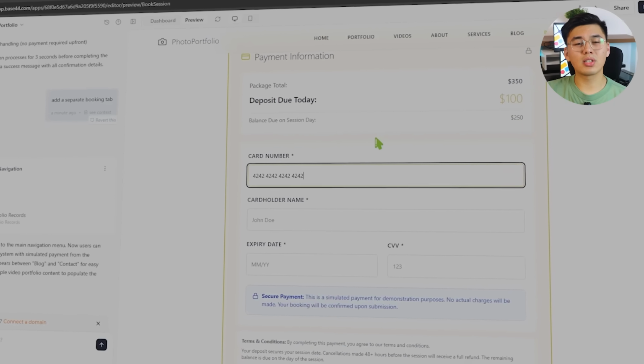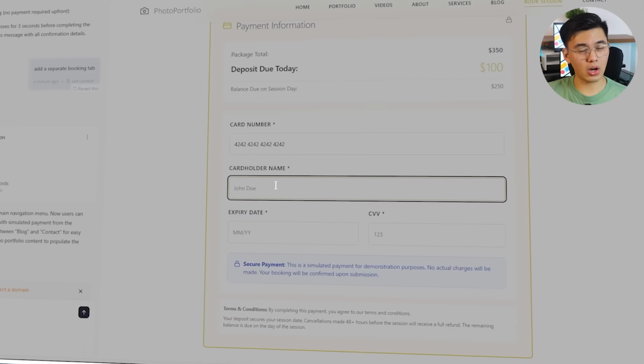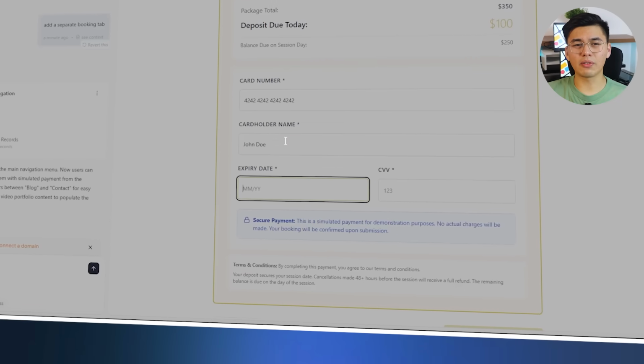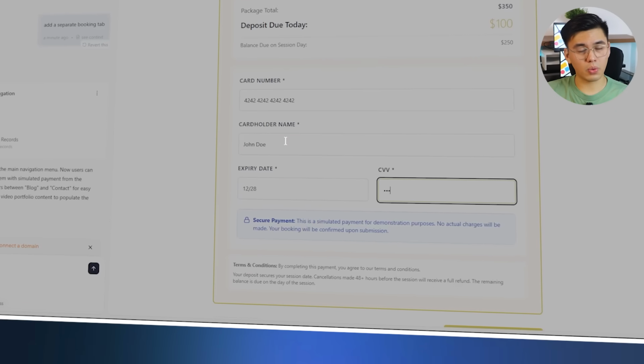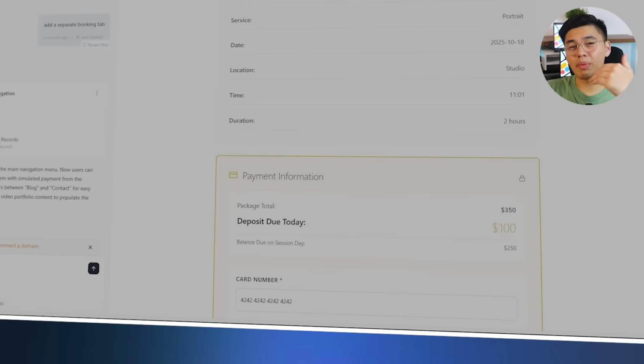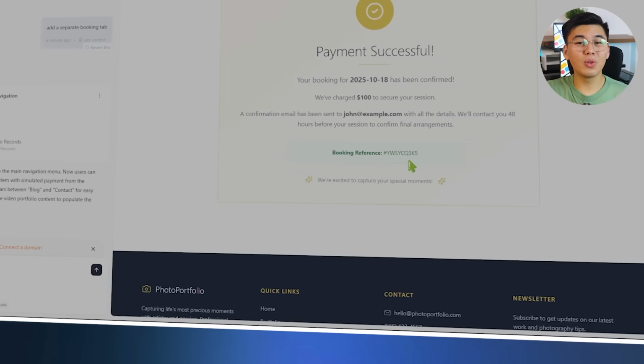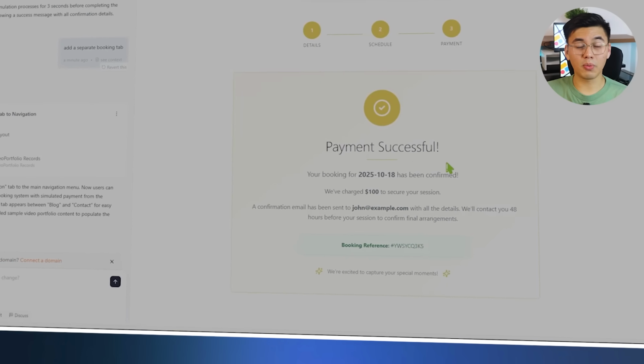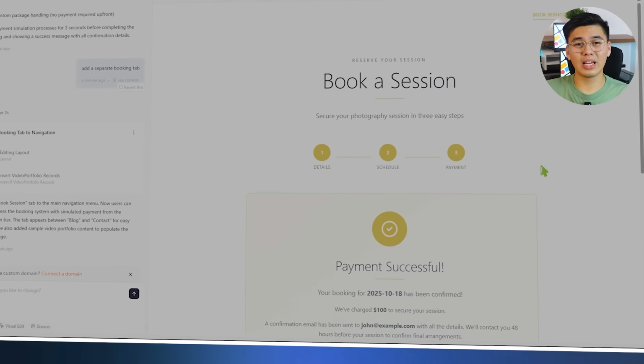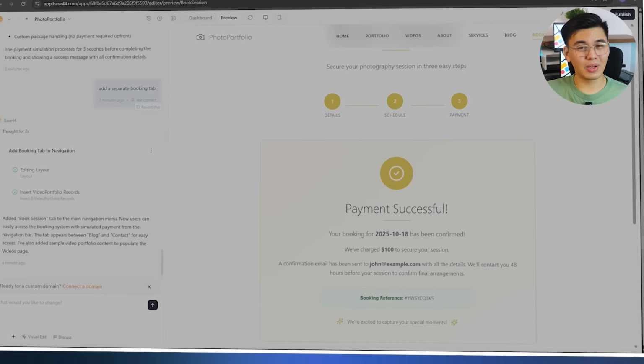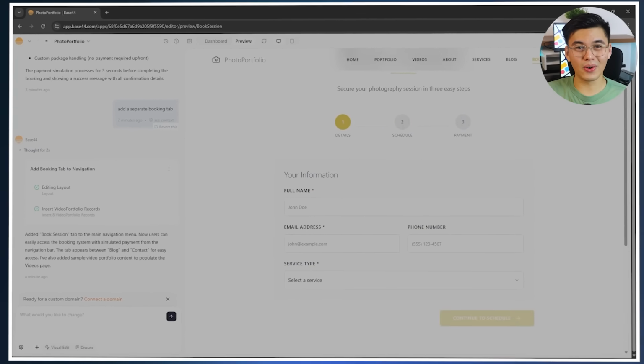Behind the scenes, the system handles form validation automatically, making sure everything from input to confirmation works seamlessly. In just one refinement, the site goes from a static showcase to a fully interactive business platform where photographers can display their work and get booked directly, without touching a single line of code.